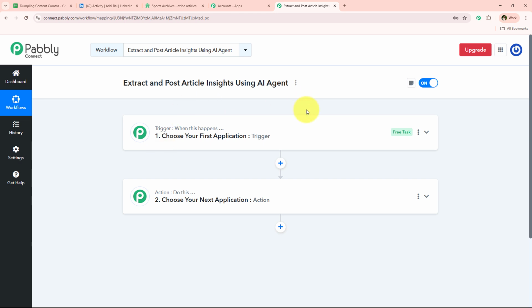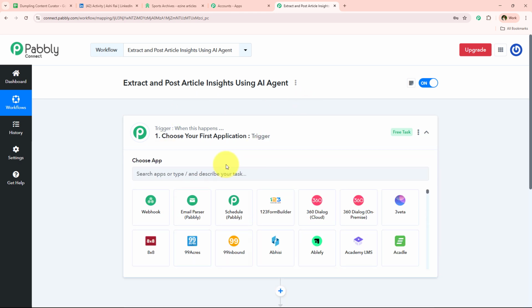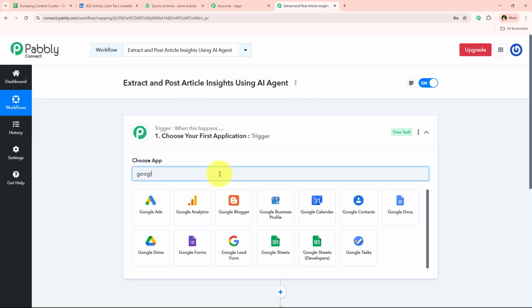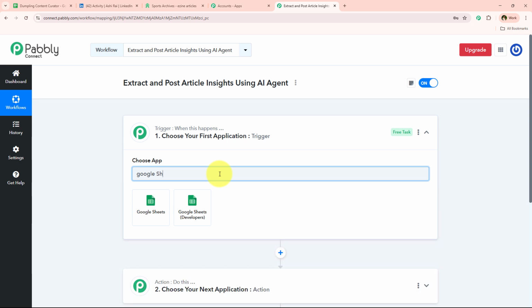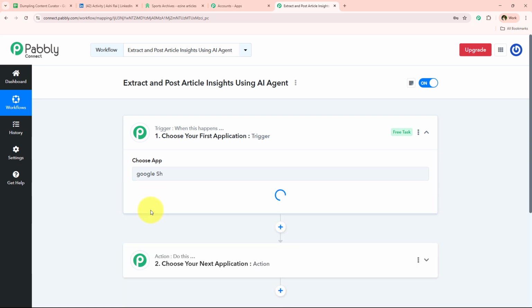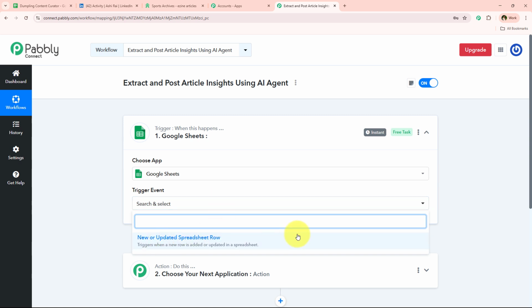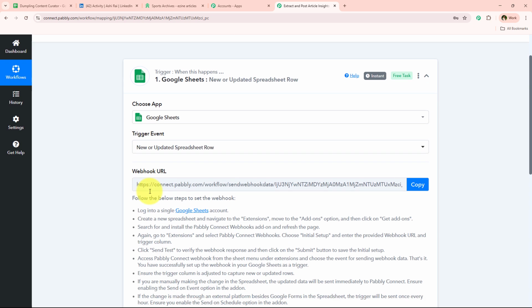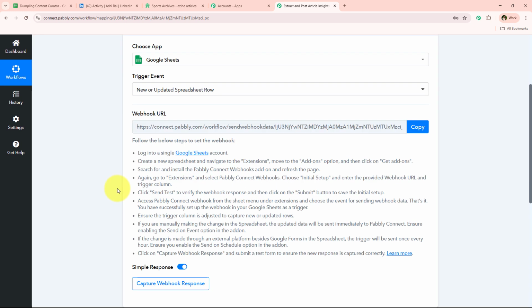workflow. And to get started, I'm simply going to select my trigger application as Google Sheets. So I'm just going to search for Google Sheets right over here, and as you can see the same, so we are simply going to select it. And now for the trigger event, I'm just going to select it as new or updated spreadsheet row, and now it is giving me a webhook URL. So we are just going to use this same webhook URL in order to create a connection between our Google Sheets and our Pabbly Connect's workflow.